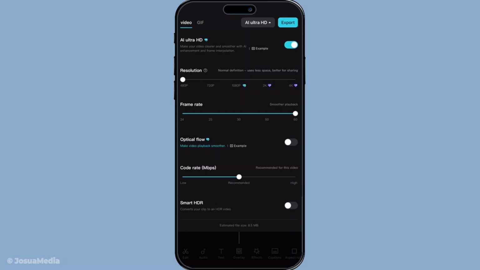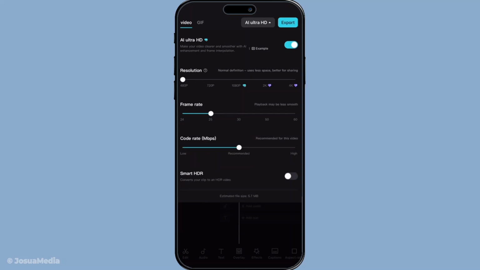With the resolution set, let's look at the frame rate. Go ahead and set the frame rate to a lower value if that's available to you. Standard options might include 24 frames per second or 30 frames per second. Lowering the frame rate will reduce the smoothness of your video, which can further help in shrinking file size, though it might reduce motion quality noticeably.